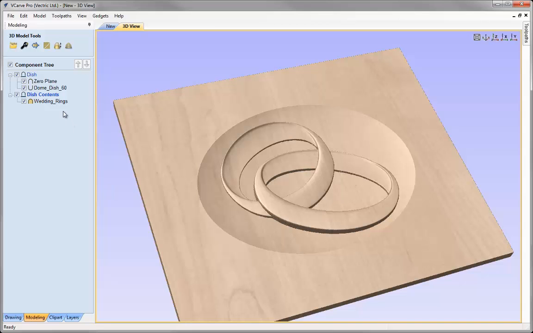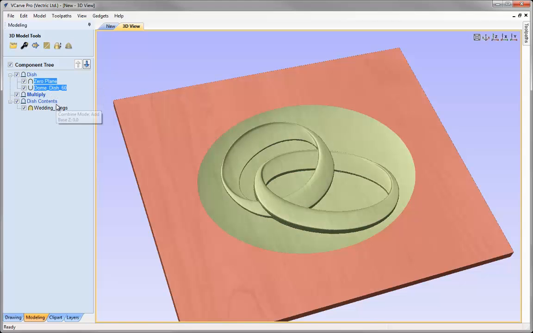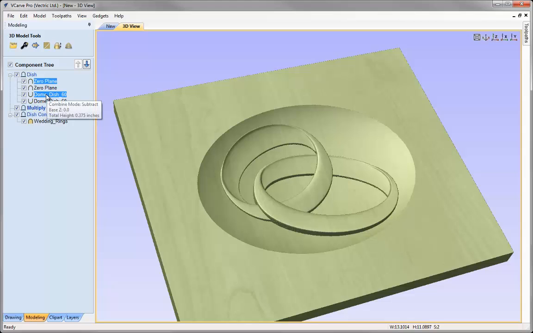Next, I'm going to create a new level, so I'm going to right mouse click and insert a new level, and I'm going to change the name of this level, and we're going to call this multiply. Now what I want to take is a copy of the zero plane and the dome. So I'm going to select both of those components using the Shift key, right mouse click and duplicate. Software will automatically select that, which I'm just going to click and now drag down into the multiply level.